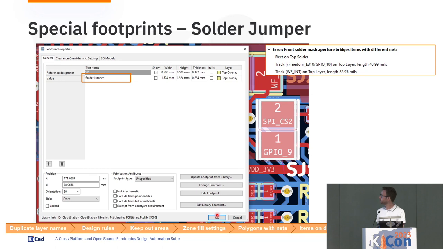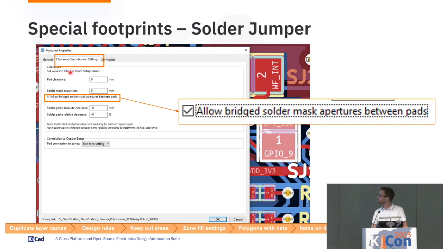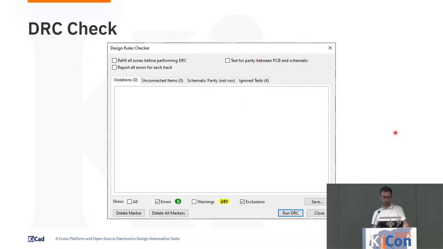And the last error that we have is probably a genuine error. There are two solder jumpers on the board, and we're getting this DRC error that the front solder mask aperture bridges items with different nets. It's a solder jumper, so you want that. The quick way to fix it is you just go to the footprint properties, press the next tab over, and there is a setting in the footprint where you can just allow bridged solder mask apertures between pads. I don't think Altium has this feature, so I don't think it's a problem of the importer. It's just differences between how Altium and KiCad work. So once you fix this last issue, hey, zero errors.